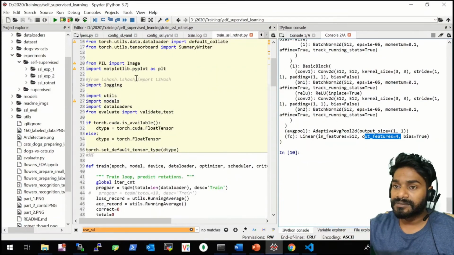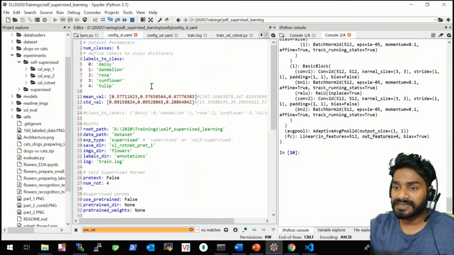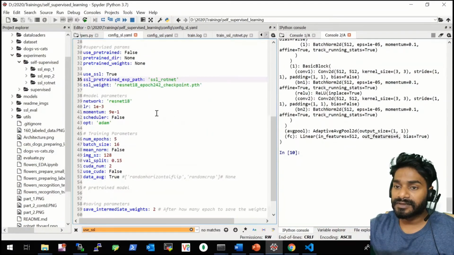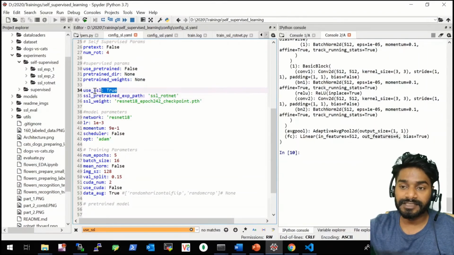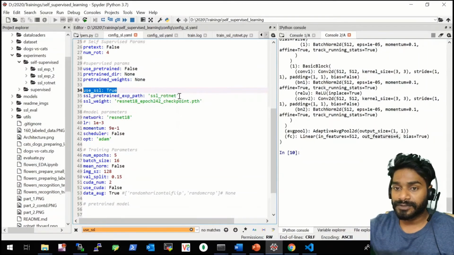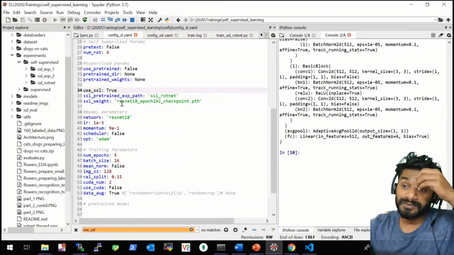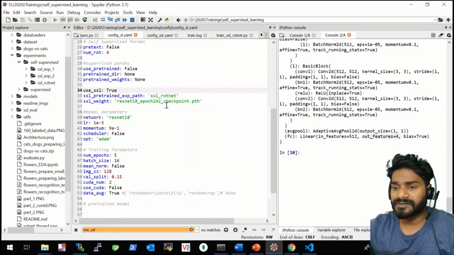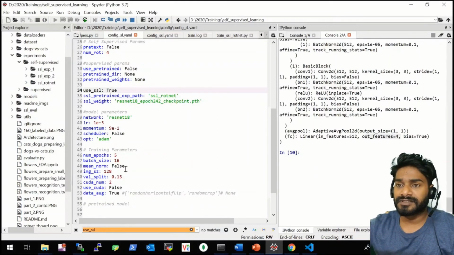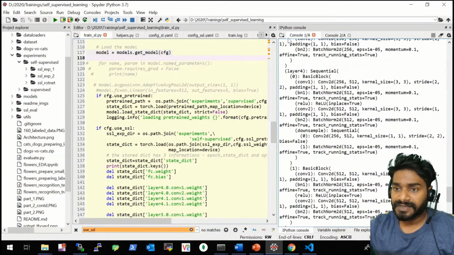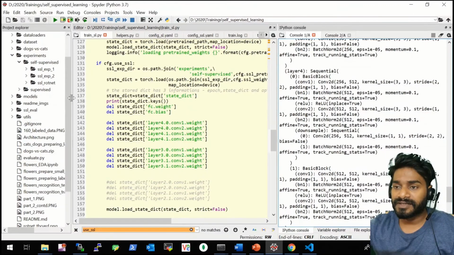You simply have to go to your config SL, and make use SSL, self-supervised learning, as true. You have to give the path of where your checkpoints would be. For me it is in SSL RotNet, and the best checkpoint for me was this. You can see which one is best for you, and the other training parameters, you can define the fine-tuning parameters.